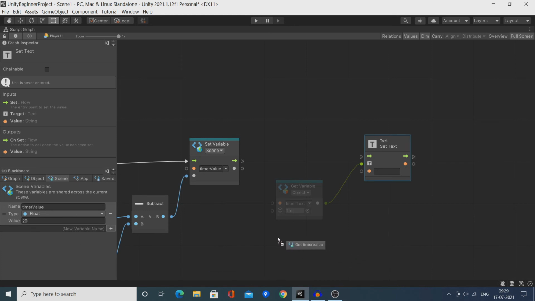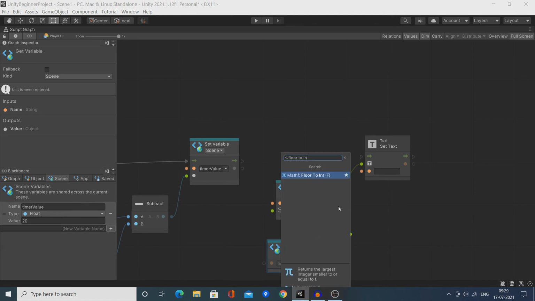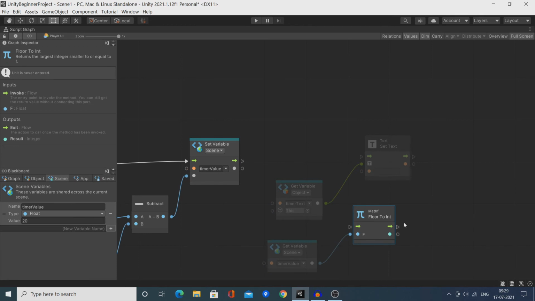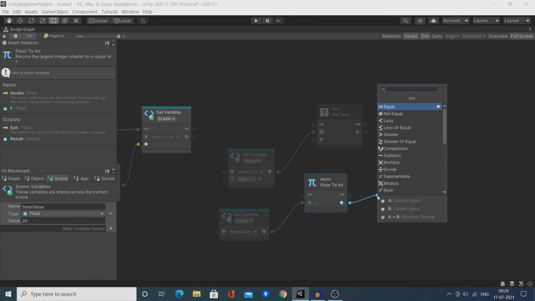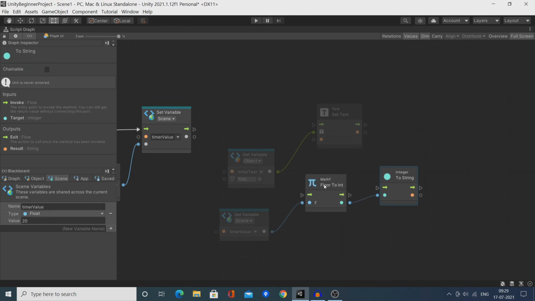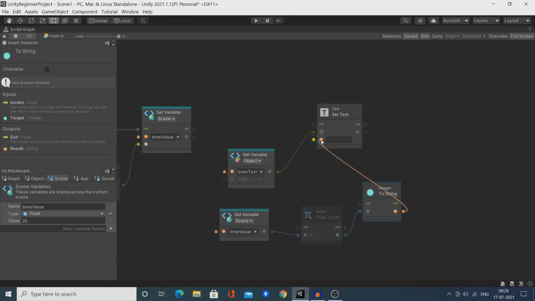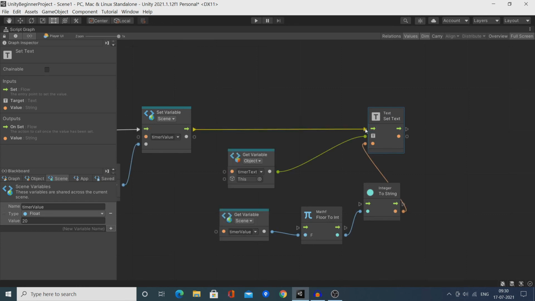Add the timer value to the graph again. Drag out and type in float to int. This is required to remove any decimal values. Drag out again and type in toString. Select the integer to toString option. Connect the result to the input of the set text unit. Connect the set text unit to the control flow of the set timer unit.